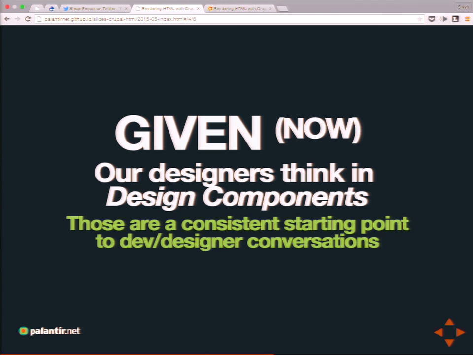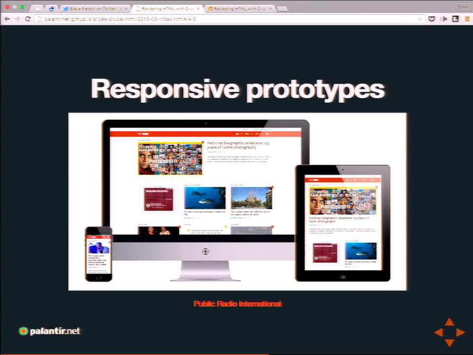So this language of design components has become our bridge between designers and developers. Our designer can say, I understand this top element as a homepage hero element. And a Drupal developer can say, great, I understand this as a large teaser view mode. Okay, great. And we can then use that common language to bridge one design component to one view mode.